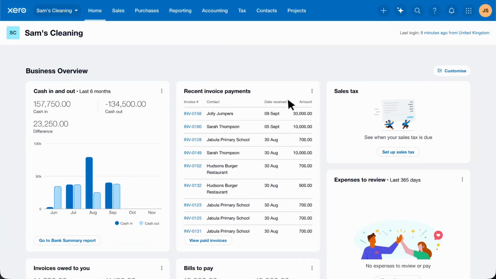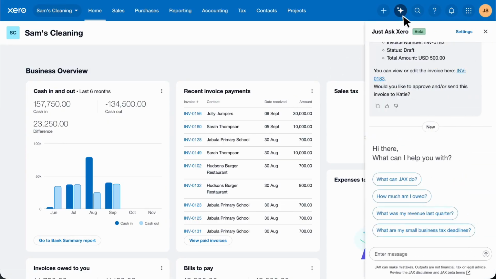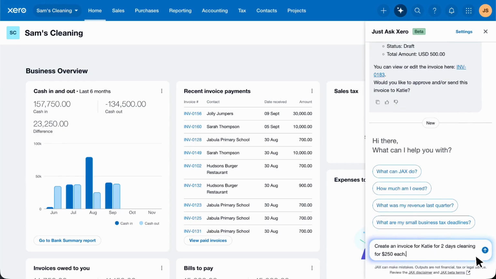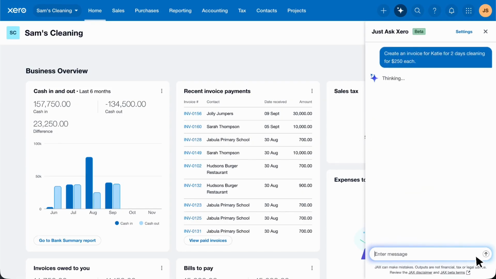Learn how to create and edit invoices with multiple line items in Xero using JAX. To begin, click JAX in the top right corner of your screen. Then, click into the search bar to type your question or request. In this example, let's ask JAX to create an invoice for Katie for 2 days cleaning for $250 each. To submit the request to JAX, either hit Enter or click the arrow.